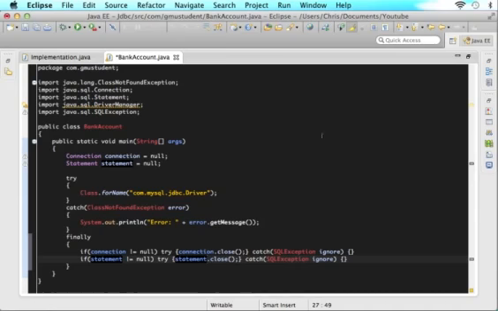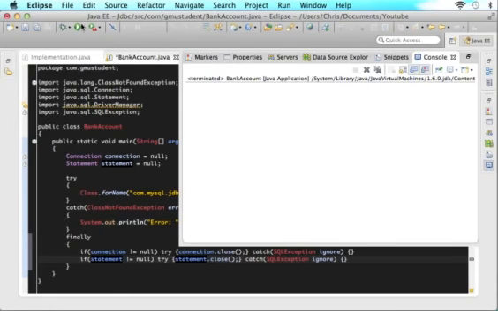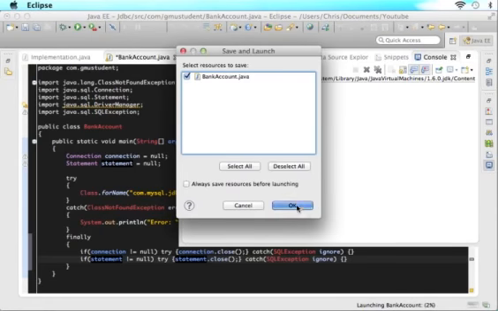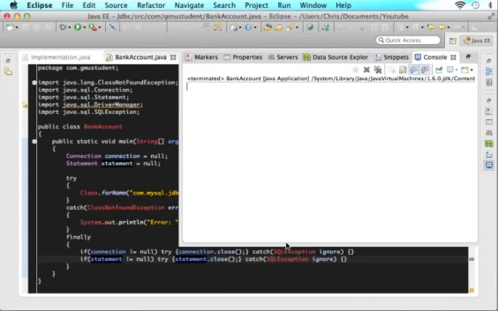Okay, so now we have basically all the meat and the bones for this problem. We are ready to start doing all of our connections and statements, because we made our connection with the driver and everything. So if we take a look at the console and we run everything, we should have nothing printed out, so we are good to go.